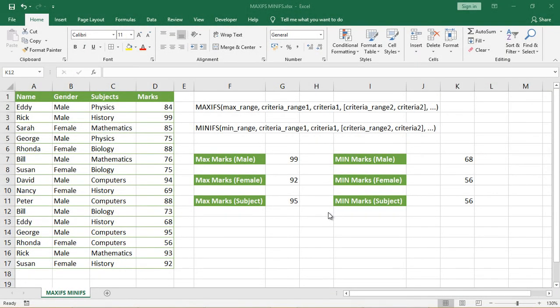So MAXIFS is used to find out the maximum value in a range with a given criteria, and MINIFS is used to find the minimum value in a given range with a particular criteria. The number of criteria that can be set in both these formulas are 126.